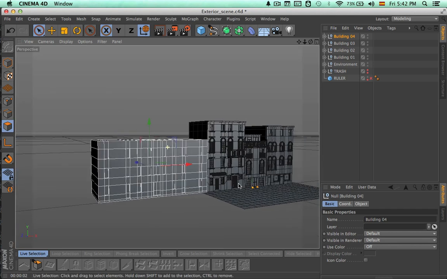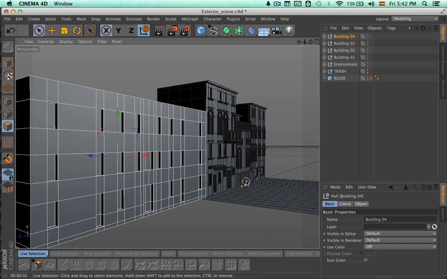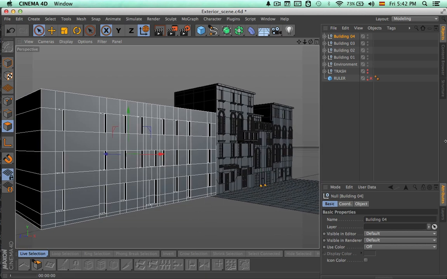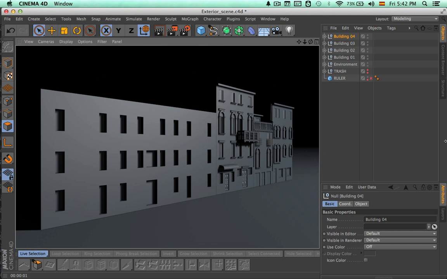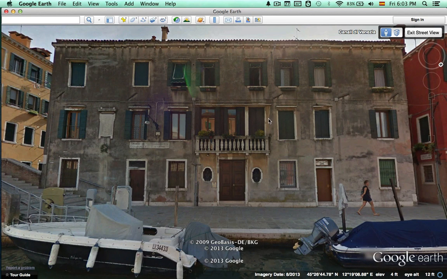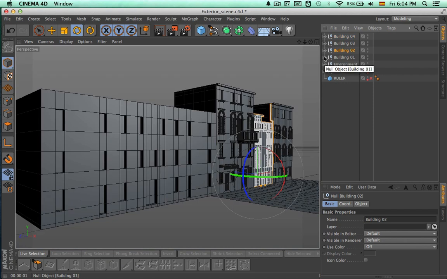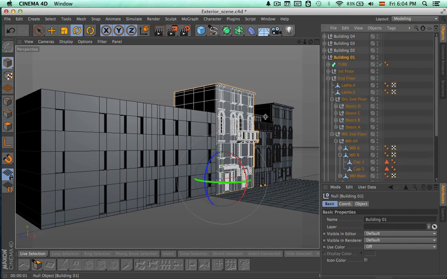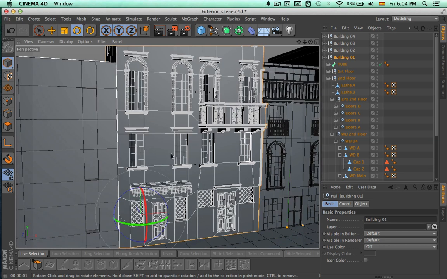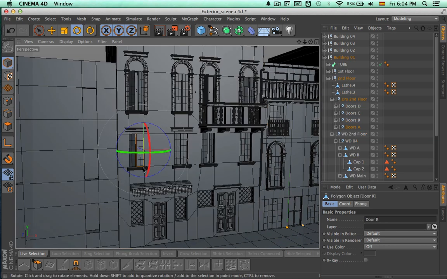So we can see from this other perspective, make another render, and this part is ready, so we're going to continue. We can come to Google Earth, and we can see the kinds of doors and windows that we have to make. So we're going to recycle some of the doors and some of the windows for this first building.